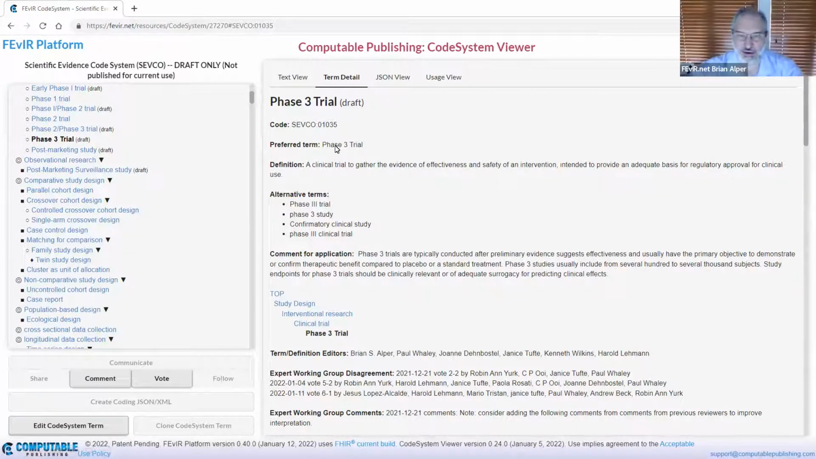The display or preferred term is phase 3 trial. We have a definition, alternative terms, comments, other properties. You can see here we're using properties to even document at this moment. When the screenshot was captured, there were 3 different times an expert working group voted and had some comments. Let's keep working on it. And we keep doing this until we have 100% agreement for the term. You'll notice there is a comment button. Anyone is welcome to comment on these terms.